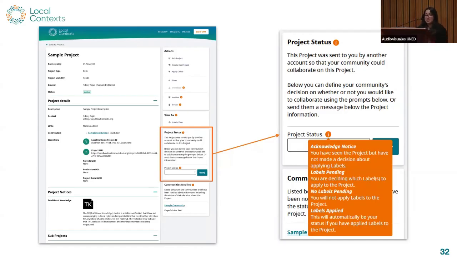Labels pending, they decide, okay, yes, we would like to put labels on this project, but we don't really know. We need to deliberate. We need to figure out what labels would apply to this scope, but they're coming. No labels pending. Maybe the community has decided that they would not like to apply any labels, which is their right to do so as well. And they would indicate that with that status. And then the last status is the labels applied status, which is not selectable by the community. It's auto-generated once labels are actually applied onto the project.